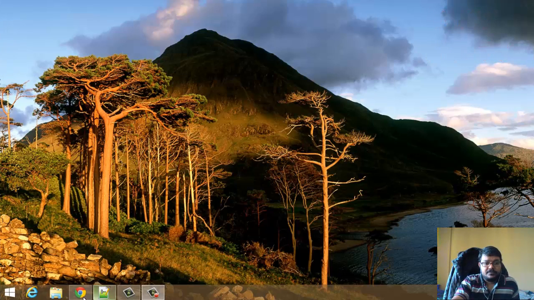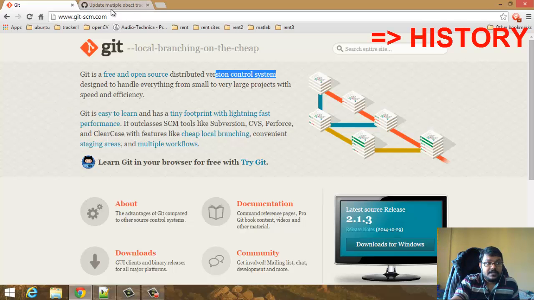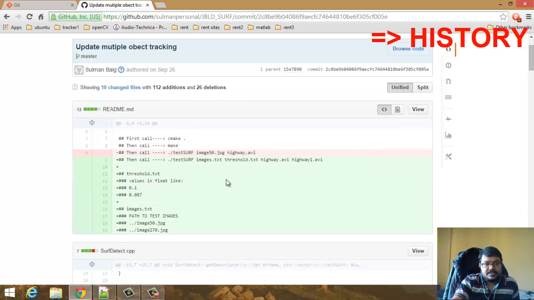So first of all, Git is an open source, free software. It is a version control system. Versioning is very important, and I will give you the details in some time. First of all, Git is very good in saving history.